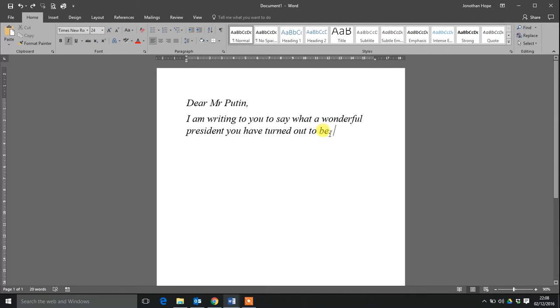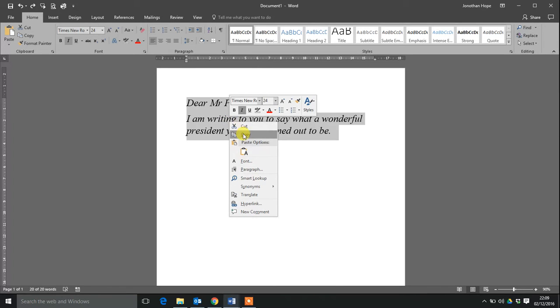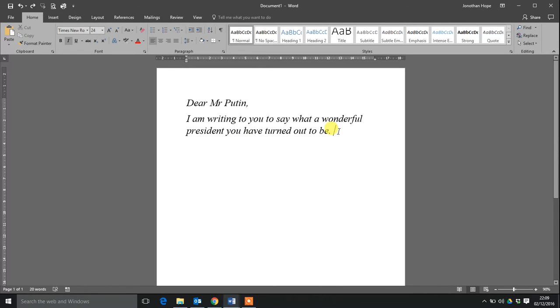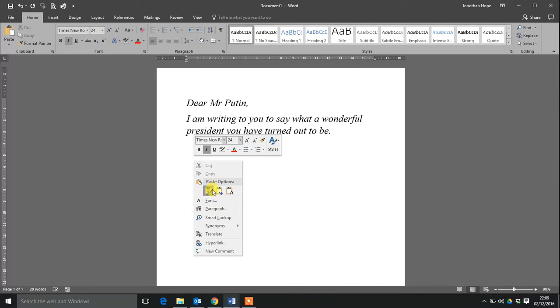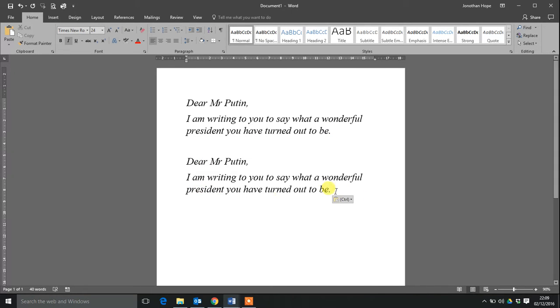The very last thing, which is very important and really useful, is copy and paste. So if I highlight what I want to copy by holding down the left button and dragging it, then stop. If I right click and then choose copy, and then if I go here and press the enter button twice and then right click paste, I can just copy what I've done.